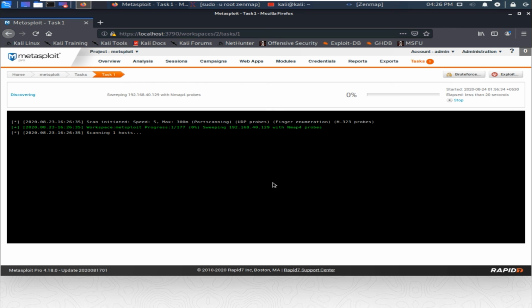Give it some time, it will discover the scan details. In my next video, we will see scan details and vulnerability details.